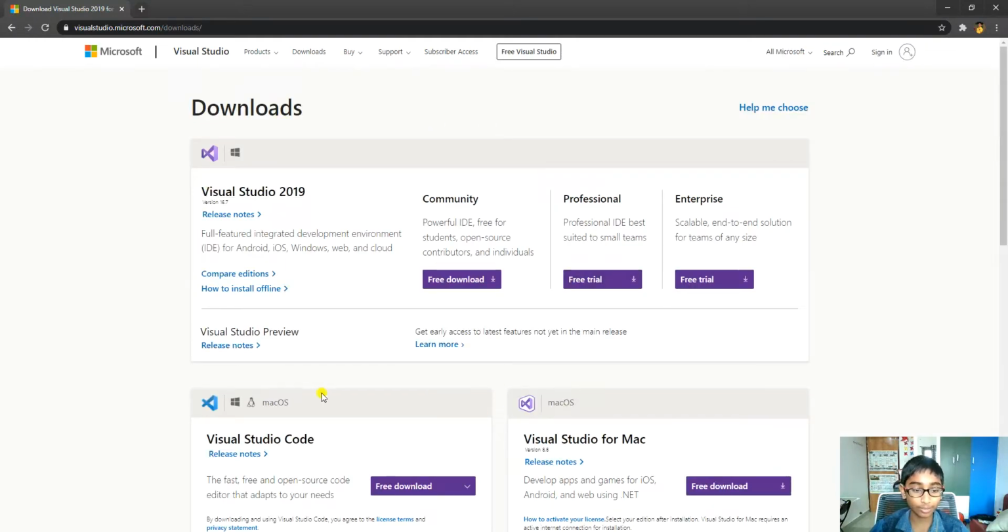So you can select your operating system. If you're on Mac, you can select this, or else if you're on Windows, there are basically three editions for Visual Studio. One is a community edition, the other is a professional, and the last is an enterprise. The professional and enterprise editions are paid. We don't want that. We need the community edition, which is free, and it's more than enough for this tutorial.